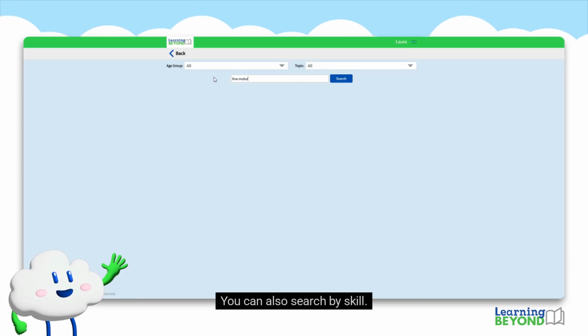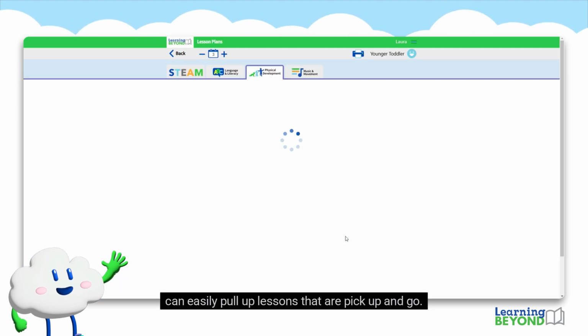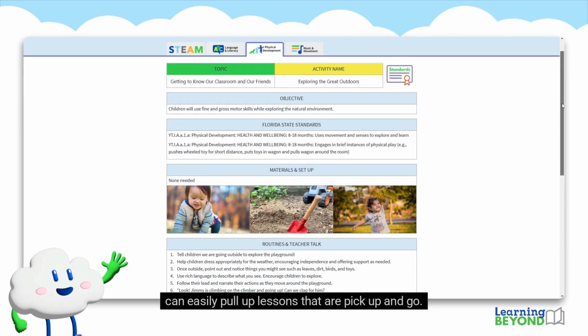You can also search by skill. For instance, if you have children struggling with fine motor skills, just search fine motor, and you can easily pull up lessons that are pick up and go.